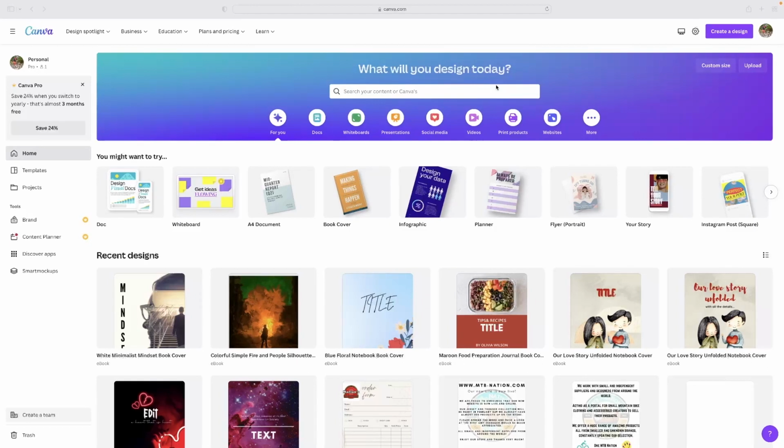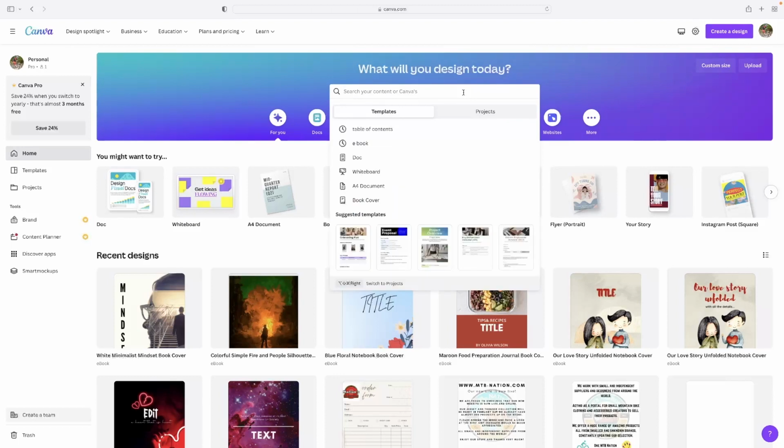So for example, for an ebook, you're going to need some typical things like a cover, table of contents, and then the sections within, maybe an index at the back, a foreword maybe. There's a basic list of things that you might need to create your ebook. Whatever that is, you can search for them in the text search here at the top.